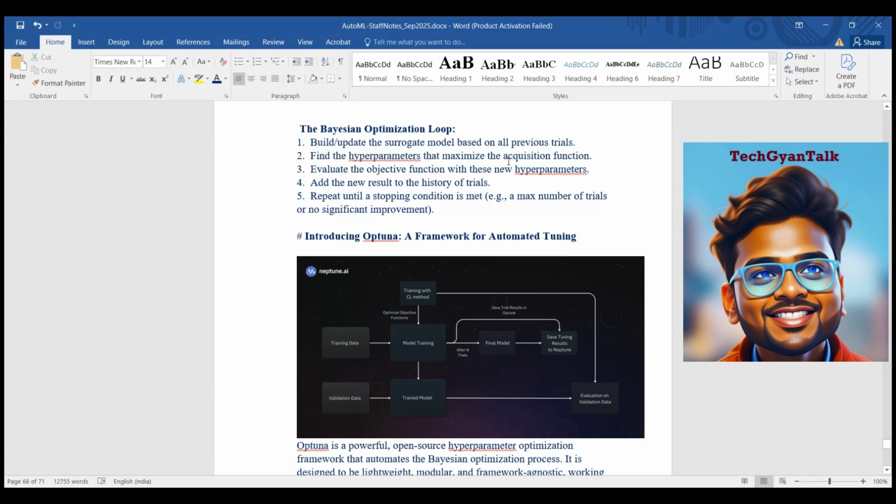Update the surrogate model based on all previous trials, find the hyperparameters that maximize the acquisition function, then evaluate the objective function with these new hyperparameters, add the new result to the history of trials, and repeat until a stopping condition is met, for example, a maximum number of trials or no significant improvement.